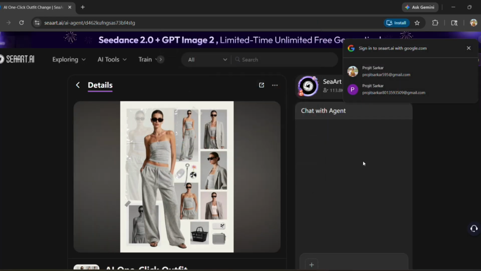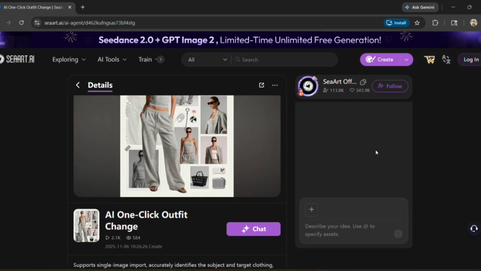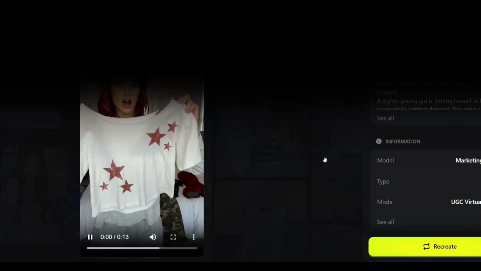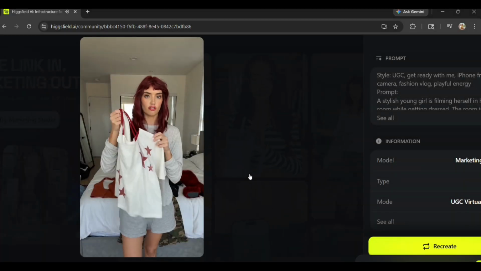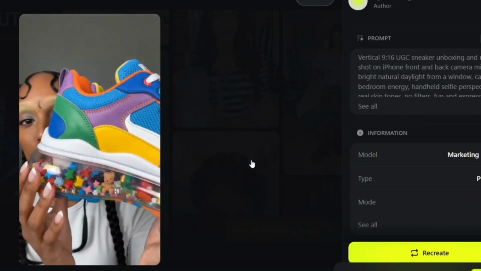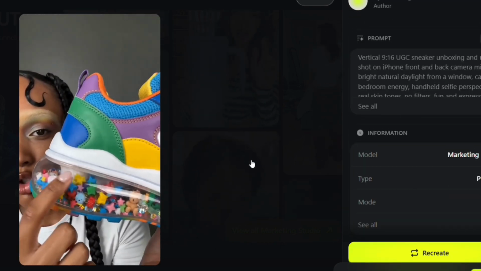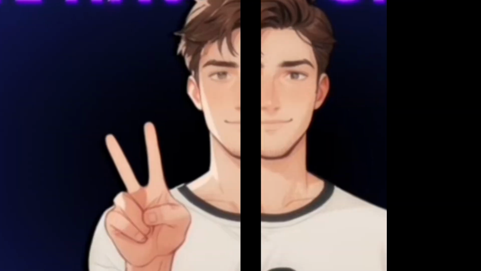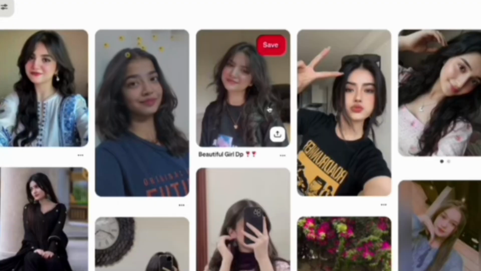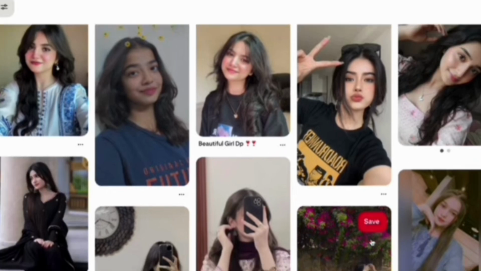Step 1. Choose a niche, like fitness, tech, beauty, or finance. Step 2. Create your AI influencer using Higgsfield AI or Synthesia. Step 3. Generate content, product reviews, tutorials, or recommendations. Step 4. Add your affiliate links in the description. Step 5. Post consistently on platforms like Instagram, YouTube, and TikTok.